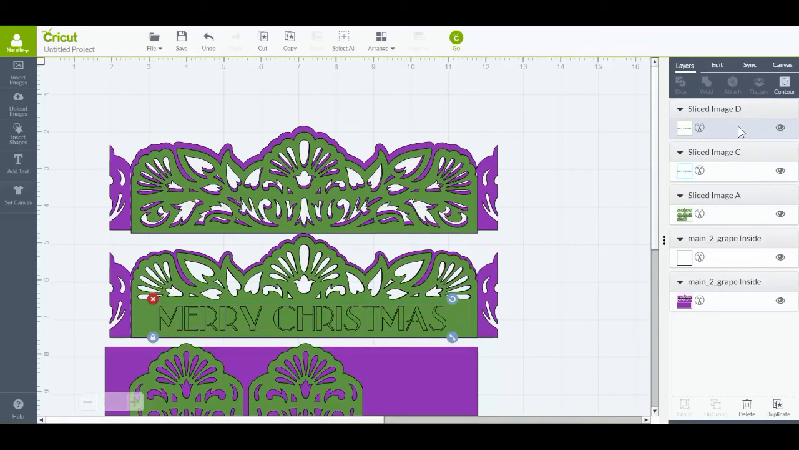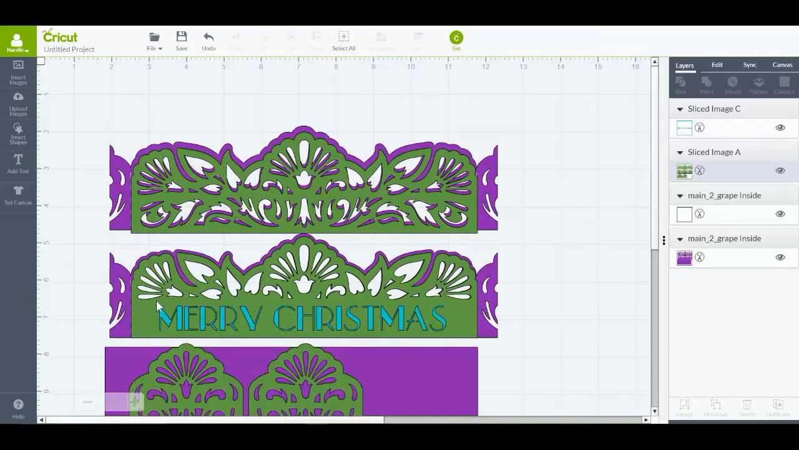I'll click on the top layer of text and delete it, and that's that black layer. And you'll see that the original blue text is still there. If I click on the eye next to the text in the Layers panel, you'll be able to see that the text has been sliced into the green layer, and you can see the purple behind it.